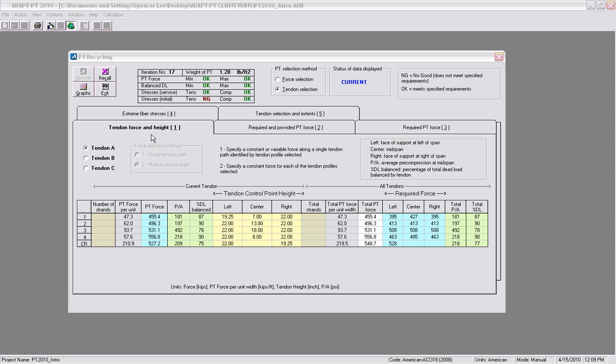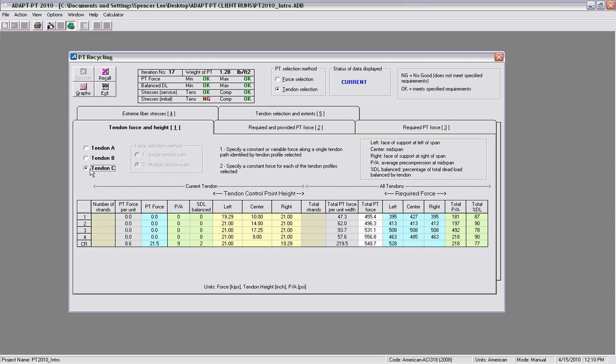This screen contains several tabs with results. The first, tendon force and height, allow the user to review results such as the PT force selected, the precompression, the percent dead load balanced, tendon control points, this is for the current tendon, and the same results appear for all tendons, the sum of tendons A, tendon B, and tendon C. Notice in this design we have selected tendon A and also tendon C, which is included in the cantilever right.